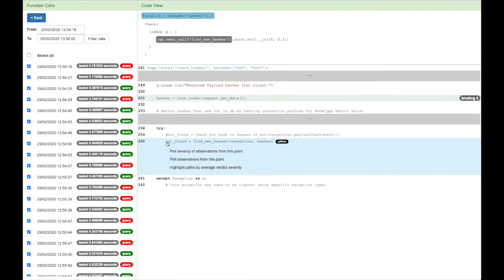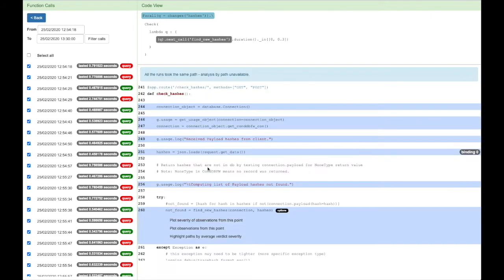So in this case, I have this line here, and it's quite clear that the program had to take some path through its code to reach this point. In this case, there's only one path, and so we're about to see pretty much an error because no path comparison can happen. So if I click highlight paths by average verdict severity, then first I get this notice at the top that all the runs took the same time, analysis by path is unavailable. But you can see that now we highlight all of the instructions that were executed on the way to this instruction. And while in this case that's not very useful, we'll see in another specification example that this is an incredibly useful thing to be able to do.